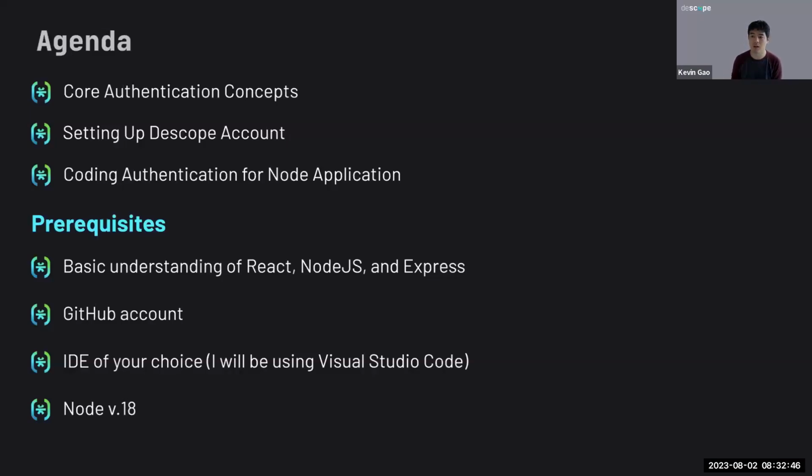So just going over the agenda, basically we first are going to go over some core authentication concepts to make sure that everybody's on the same page and that concepts like authentication and authorization are clear, and maybe go over on a high level how it might work in the back end. And then we'll set up a Descope account. I'll show you guys how easy it is to do that. Walk you through the getting started wizard and actually set up a flow. And then finally, we're going to actually code out the authentication and implement Descope in a Node React application.